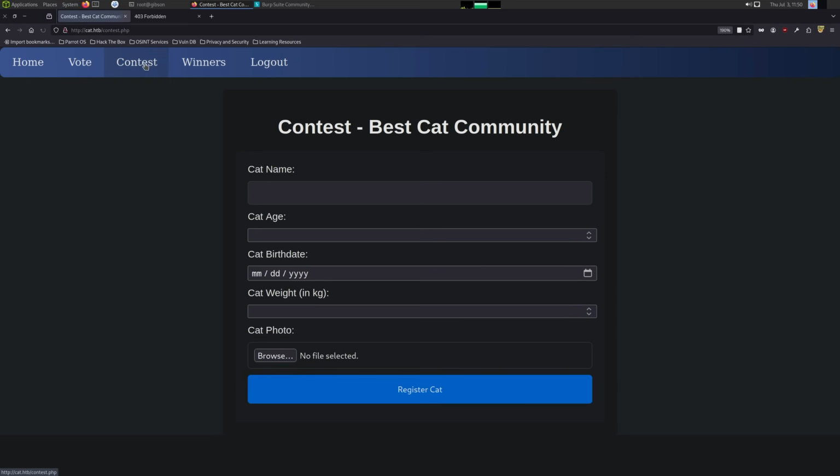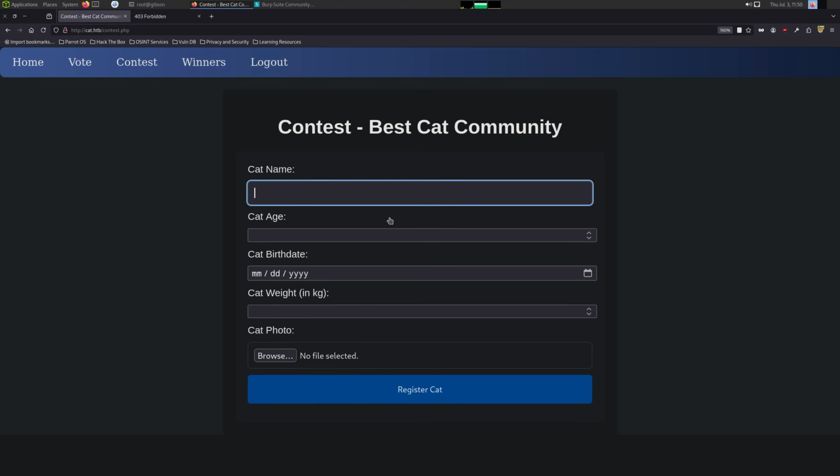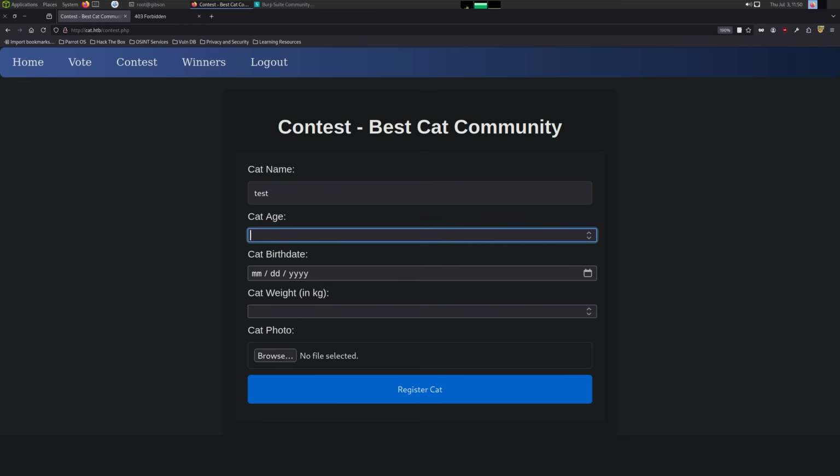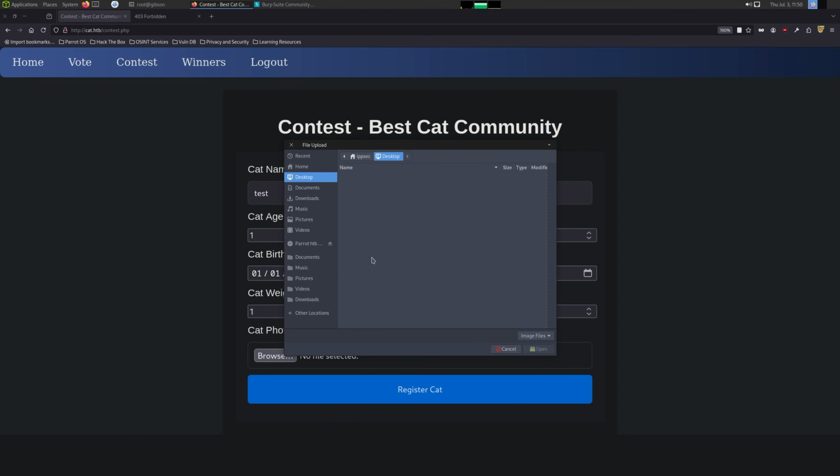So now let's go over to contest, and it looks like this is where we may be able to upload since there's a cat photo. So cat name, we'll just do test. I wish I could think of a good pun there. Cat age, cat birthday. It's kind of funny they're asking for age and birthday since they could just calculate that, right? Cat weight, whatever. We need to get an image here.